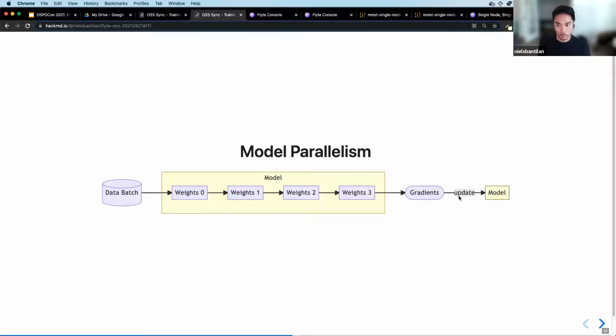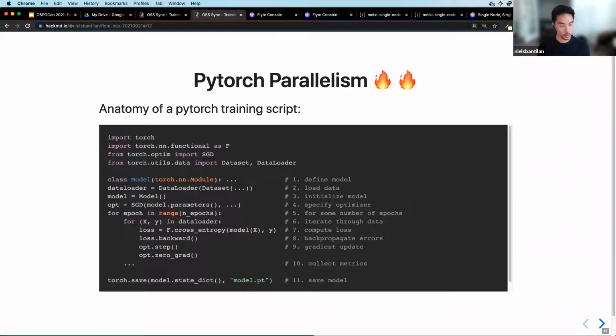So these are the two types of frameworks for parallelizing a model or your training algorithm. And so getting into PyTorch parallelism, I'll only get into data parallelism for now.